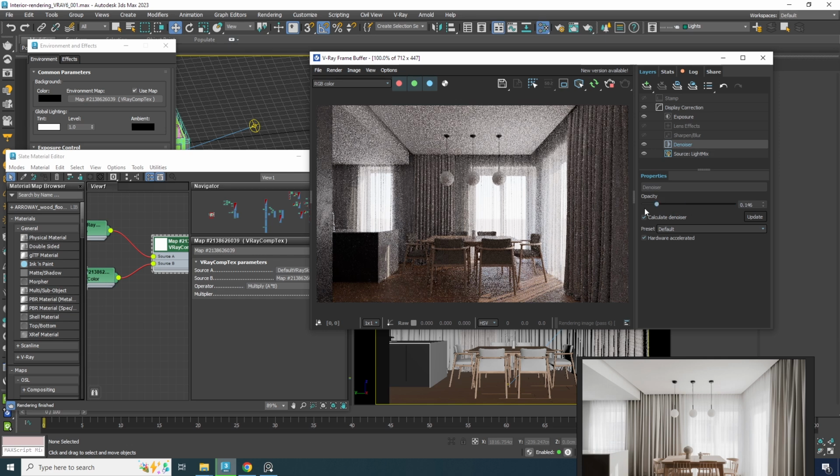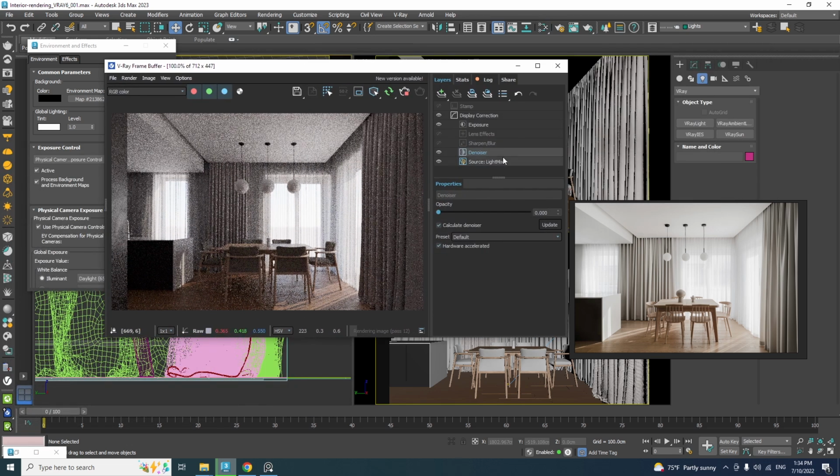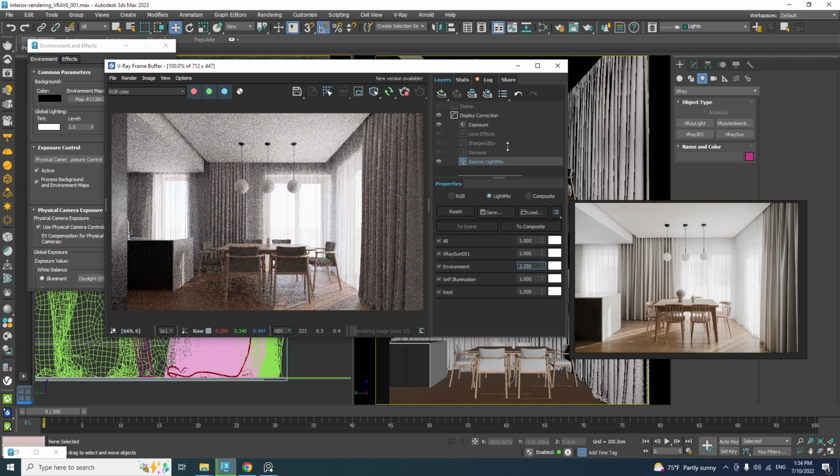Alright, here we have it. But it is still way darker than the reference, so let's increase it a bit more. Now you can see here that the difference between where we have the sunlight and the shadows are roughly matching with the reference image, and that's really good.